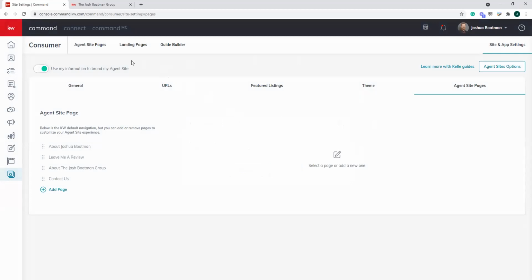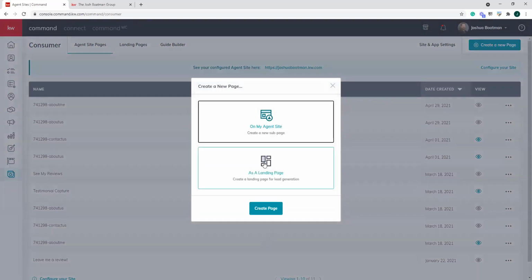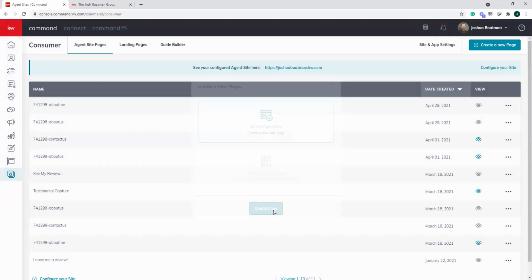So now let's jump back into agent site pages and landing pages. At the beginning, I tried to explain the difference, right? Agent site pages are pages that are actually linked to your site that you can include within the menu, and you can build some pretty cool customizable ones within there. If we click create a new page in the upper right-hand corner, we're going to have two options: on my agent site or as a landing page. We're going to build a page for our agent site, so we're going to click create page.